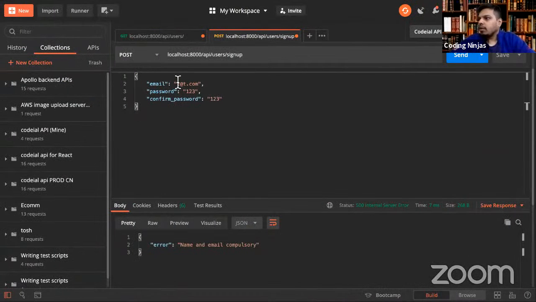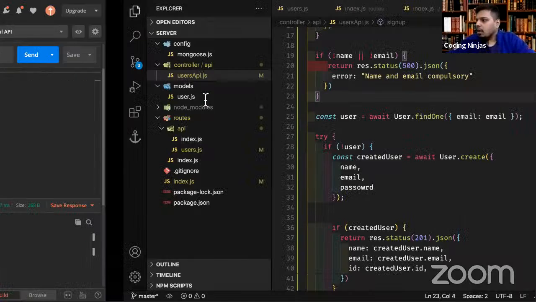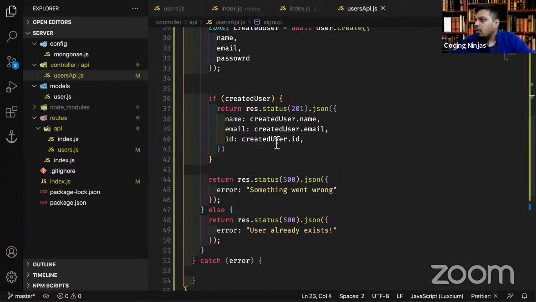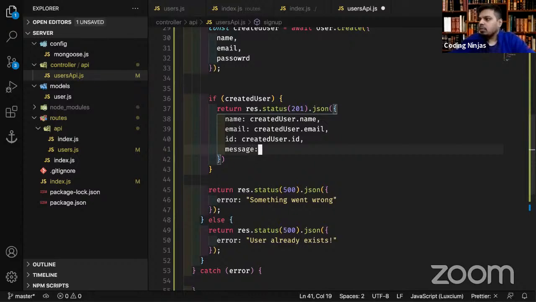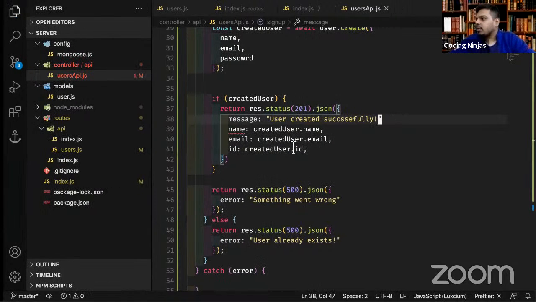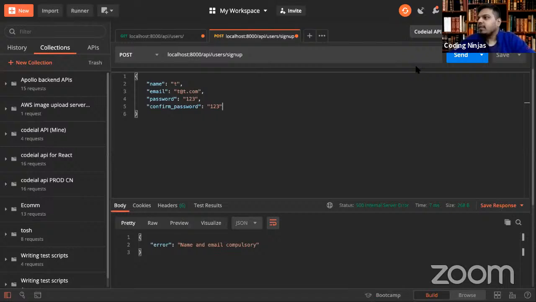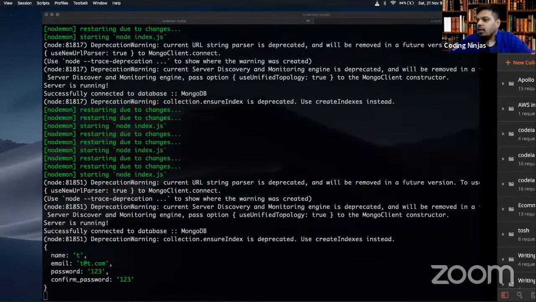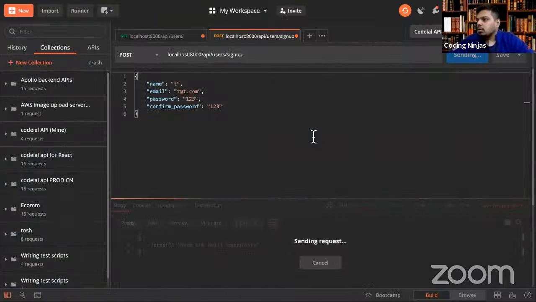Okay, so let's send the name as well, T, and let's see, we are sending a correct success message as well. Already exists, something went wrong. Also, we want to send a message over here: user created successfully. Let's make it at the top, save it, and now let's send the request. I sent the request. Let's wait. And do we have any error? I don't think so.